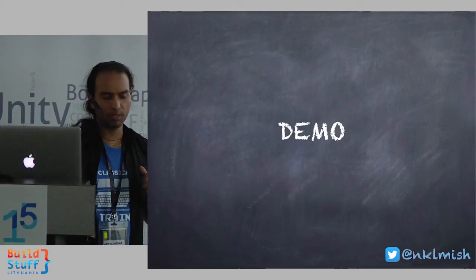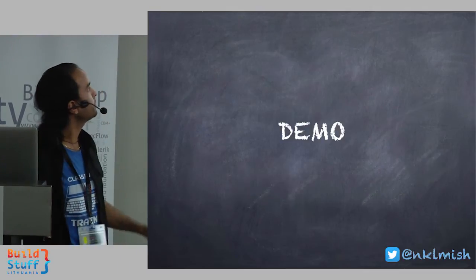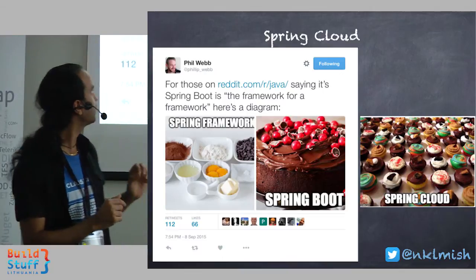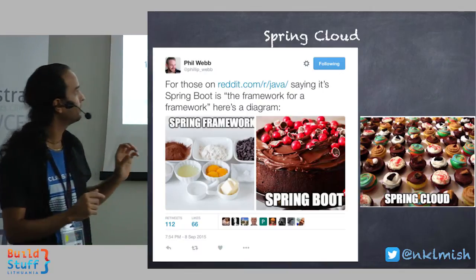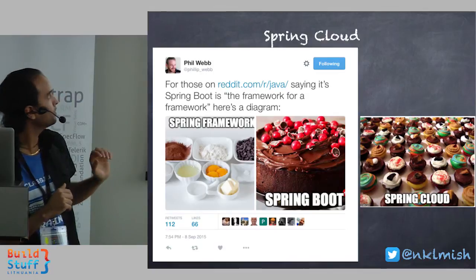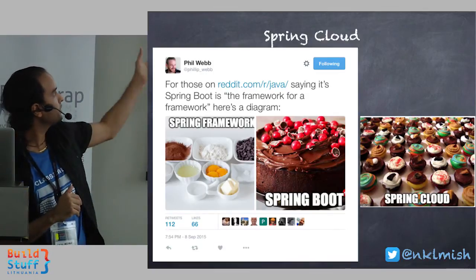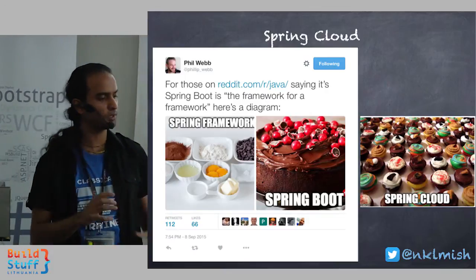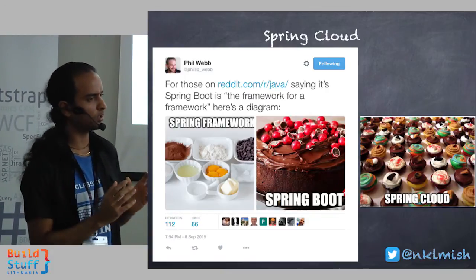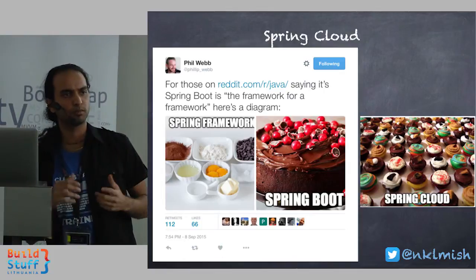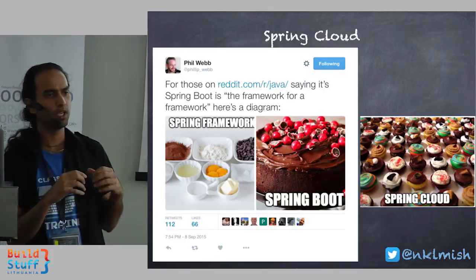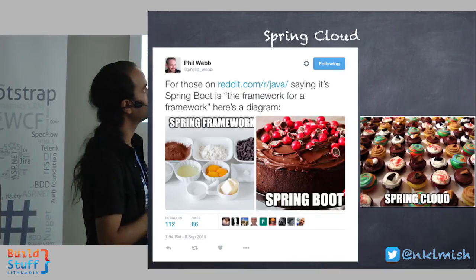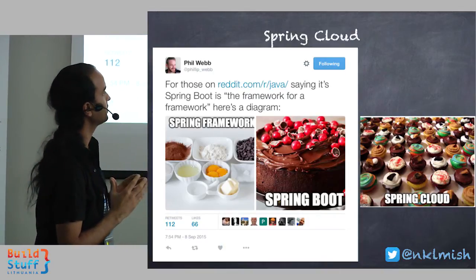So here is a demo application. It is backed by Spring Cloud. I'm not going to explain what Spring Cloud is because I think one tweet from Phil Webb has nailed it down. So we can use either Spring Framework or Spring Boot, but Spring Cloud uses all the goodies, like the nice principle of encapsulating the Netflix stack in some annotation and stuff like this.